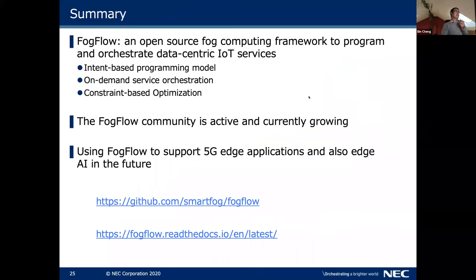Here's a summary. Today I mentioned the overall design principle of FogFlow and also introduced some of the key parts, like this intent-based programming model, orchestrating the service based on the defined intent, and some ways to do optimization according to the defined service level objective in the intent programming model. As there's a community for FogFlow, we try to support it with our best efforts. Hopefully we can leverage FogFlow to support more applications, both in the 5G area for future applications and for AI applications in the context of data sharing platforms. That's all from my side. If you have a question, we can have more discussion.